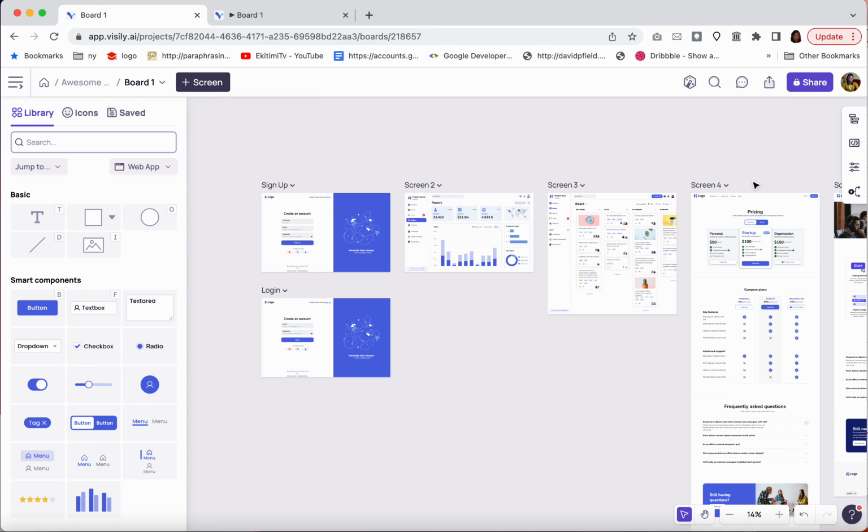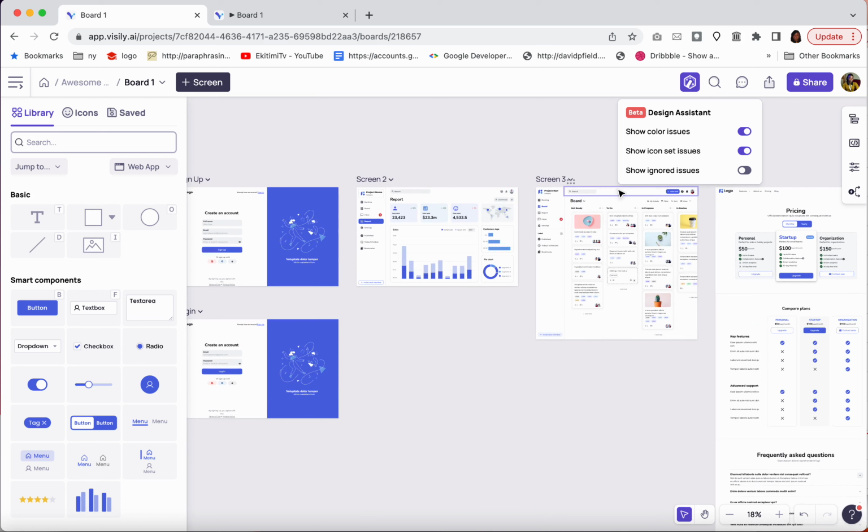There are also some other interesting parts of your workspace, and one thing I like about it is the design assistant. It shows you where there are color issues, icon set issues, or ignored issues. A color issue is, say, a color that doesn't meet the accessibility standards, meaning the colors are not contrasting enough. It's going to show you that. You have to enable it to let you know that these colors are not meeting accessibility standards and you have to do something about it. Also with icon set issues, say for instance you have two different types of icons, it's going to show you that, and then you can manage all of that.